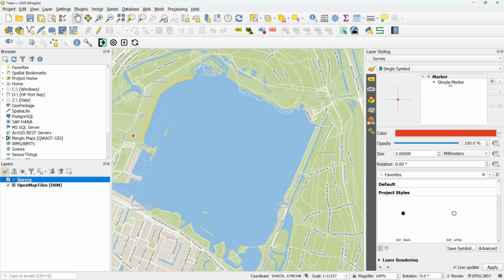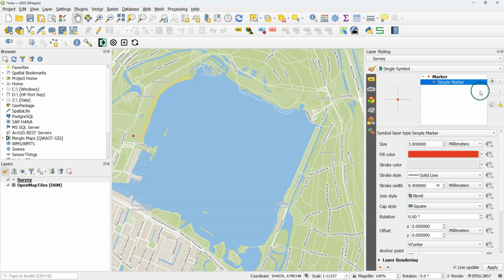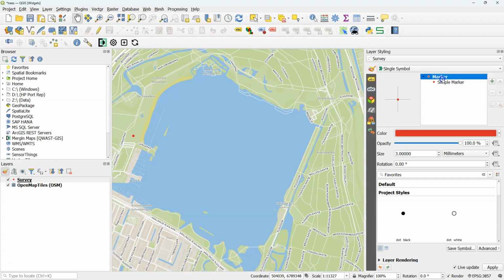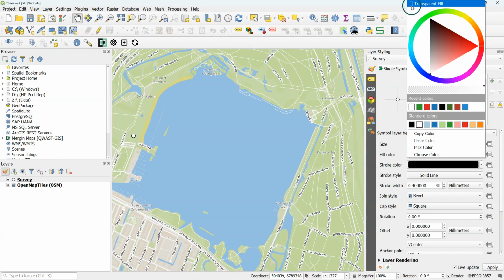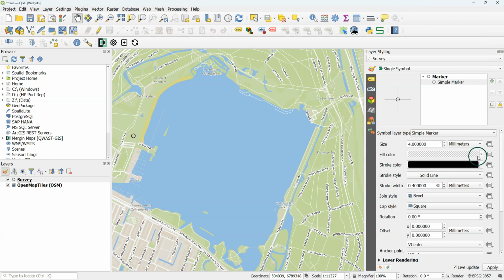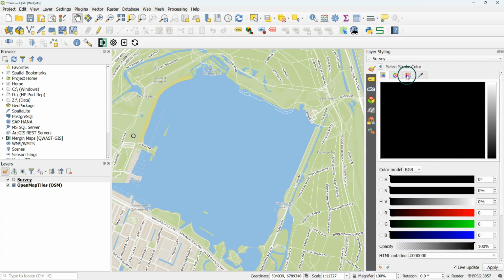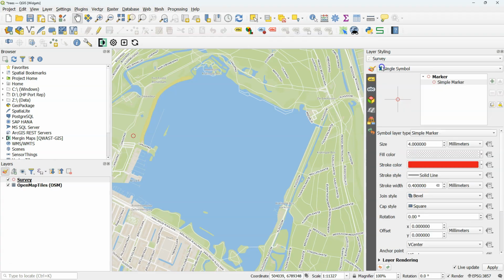You see that the default style is a simple marker. We can easily change this by using different marker layers, for example. I'm going to combine the dot white marker with a cross to create a crosshair. I'm using a transparent fill for the simple marker and the red stroke.